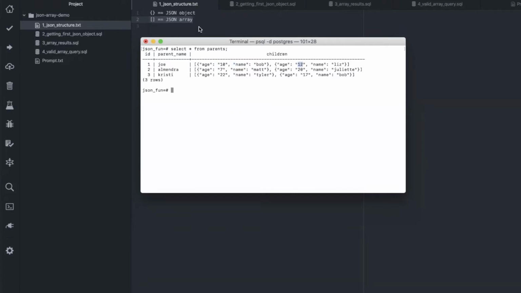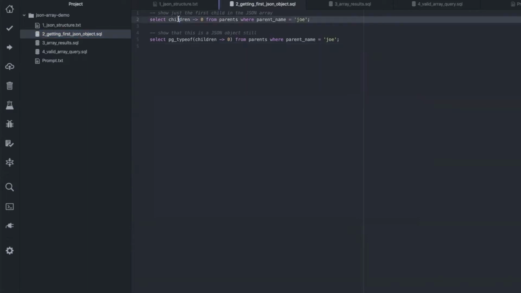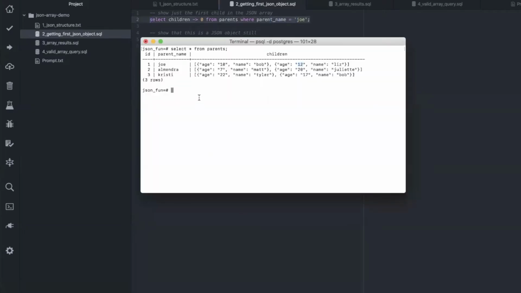Getting into the meat of it, we can talk about how to access a single JSON object from that array. You do that by querying the column children, which is the JSON, and then you use this operator with a single arrow, and you do 0 because you want the 0th element of the array. In other words, the first element of the array. And we're just going to filter for where the parent is Joe. Let's try running this on the table, see if it works.